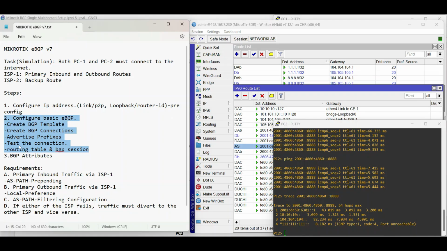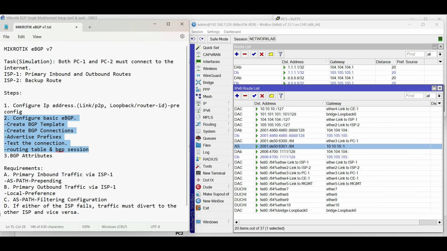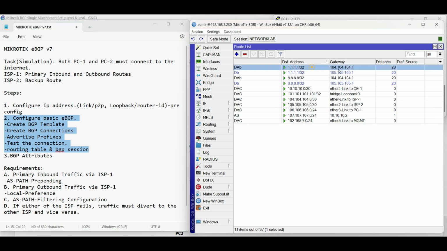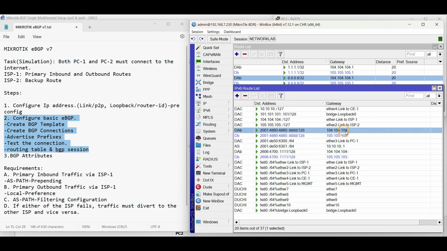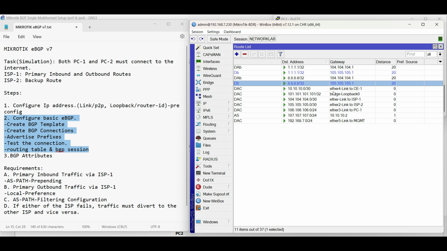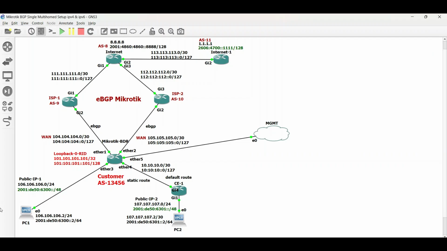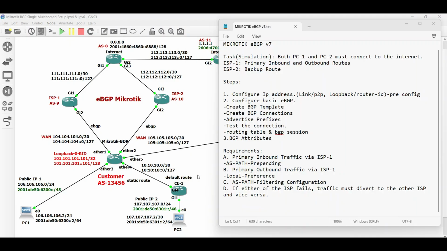In step number 2, we have configured basic eBGP configuration and network advertisement. The primary and best path is decided by the router based on the BGP default selection process. The next task is to configure BGP attributes to manipulate the customer's traffic based on the requirements. To accomplish our task, the first requirement is to set ISP1 as the primary path for all the inbound traffic, while ISP2 as the backup.